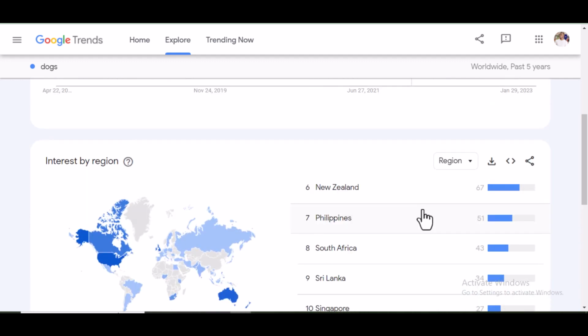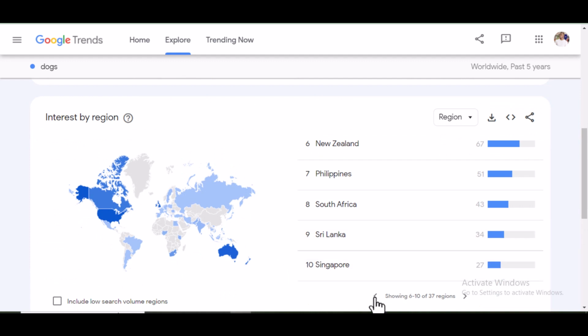Let's check more. New Zealand. These are the countries you are going to be getting traffic from. This is top 5 countries you will get traffic from.